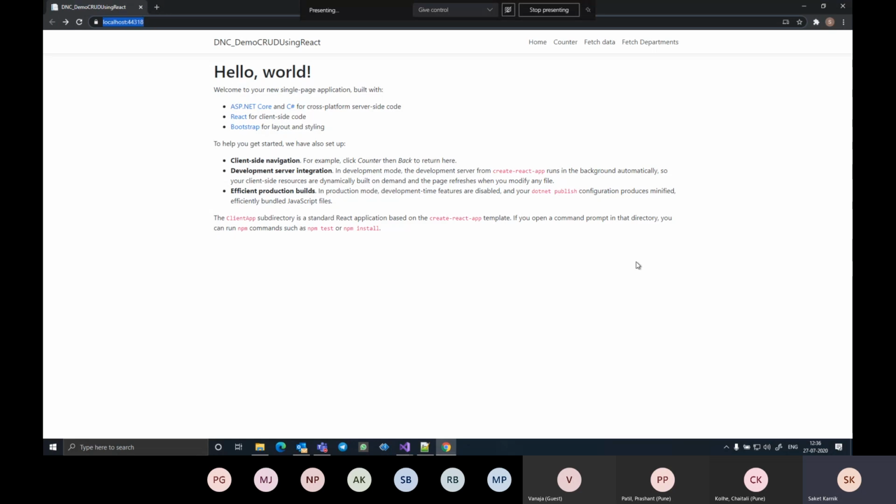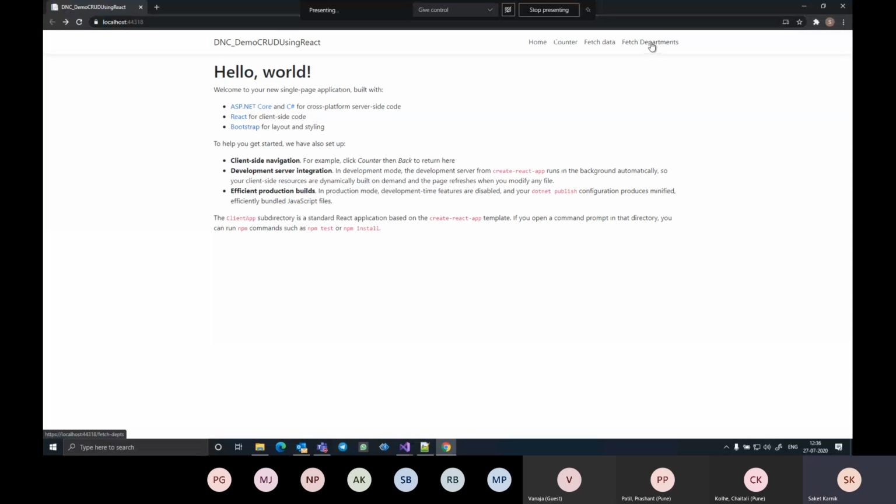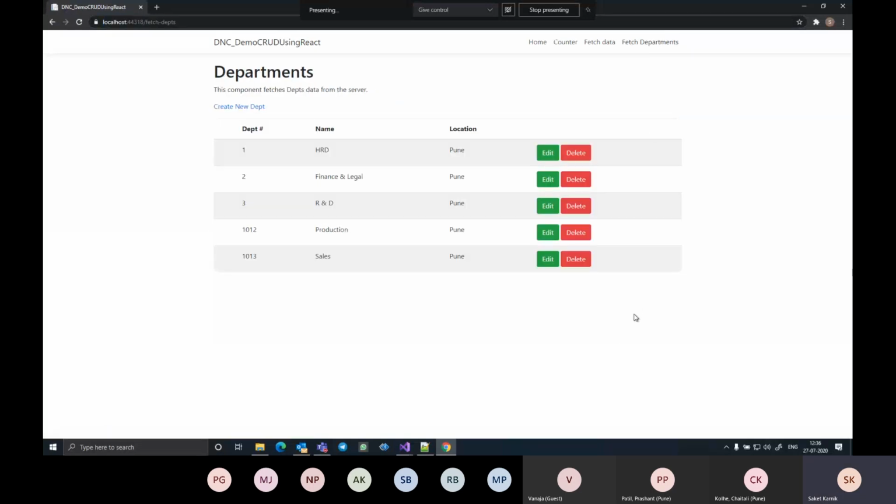And this save should automatically be able to refresh my page here. I didn't do anything. It is automatically getting refreshed. And now if I click on fetch departments, have a look at this. We have a nice table displaying all the data that exists in the departments table, displayed in this nice Bootstrap formatted table.